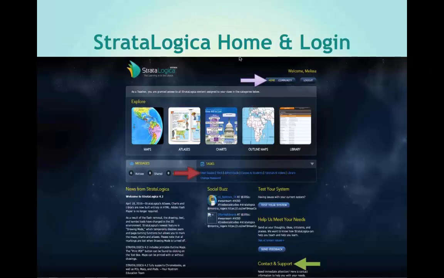Now, you've also got at the bottom, green arrow, contact and support. Under that, you'll have an email address to the support. It is the fastest way to get help with StrataLogica. But if you do want to talk to someone, there are some phone numbers under there also that you can utilize to help and support you through learning StrataLogica.